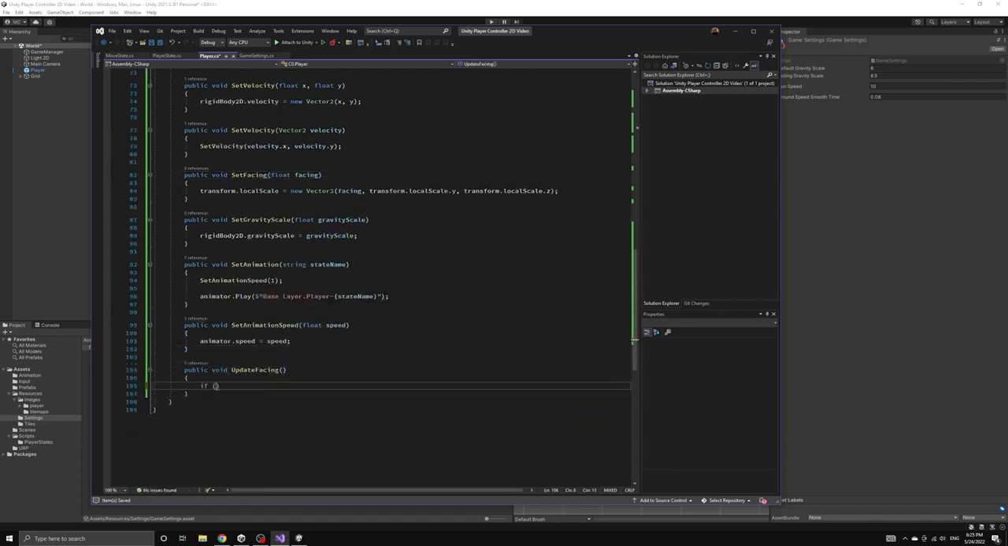We're now going to define a function that will check every frame whether the player's facing value needs to be updated. We will check what direction the player is currently facing and then see if its velocity is in the same direction. If the player is not facing the direction they are moving, then we will switch their facing value to match their velocity.